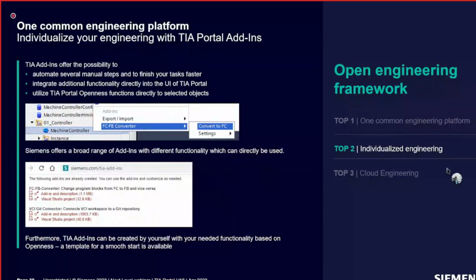So yeah, we have dedicated TIA portal add-ins readily available on our COS, along with our VB or Visual Studio based project, so you can use that to tweak, change something and modify it to suit your requirement, or you can use those add-ins directly, as they are freely available.